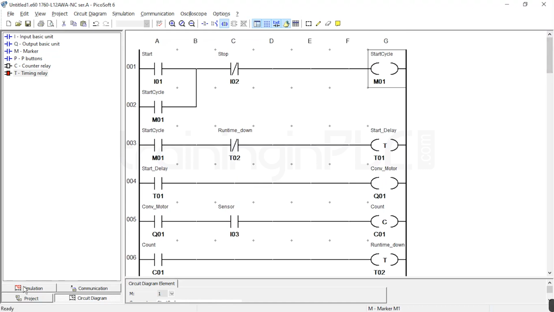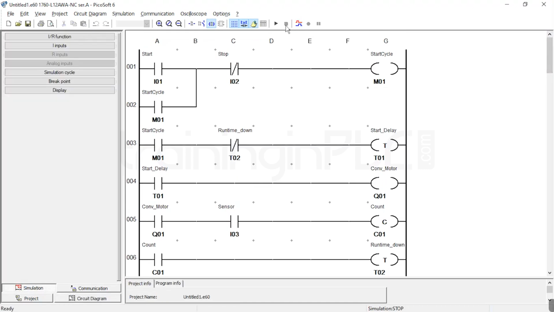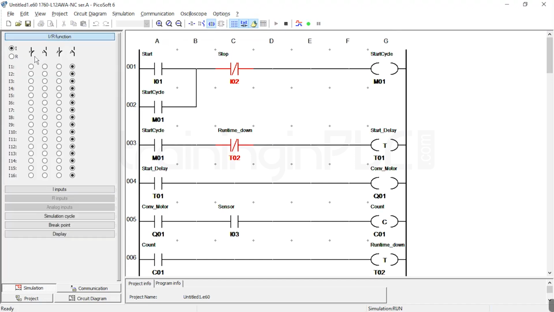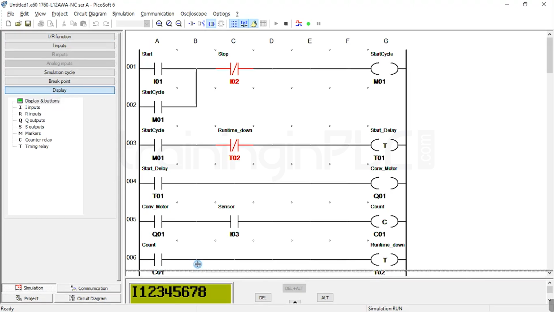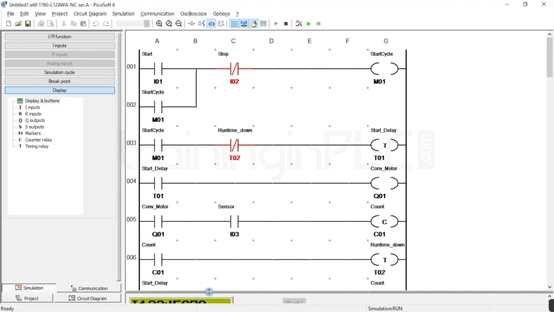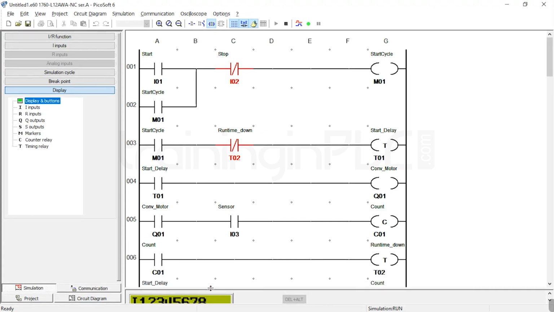So turn on the simulation and give run. And before testing, I need to set I1 and I2 as push buttons, and also I3 I am going to take as a push button. Okay, so let's go to the display buttons. If you want to see it in the display buttons, you can, but now I am going to show you in the circuit diagram itself. Let's analyze this.